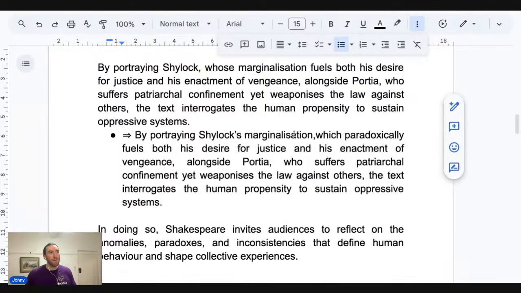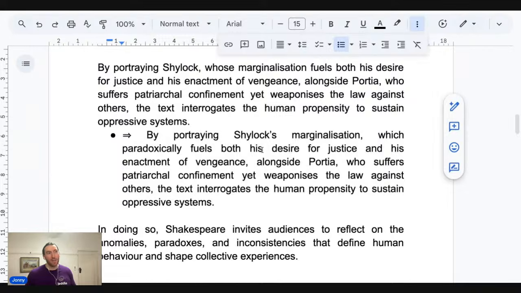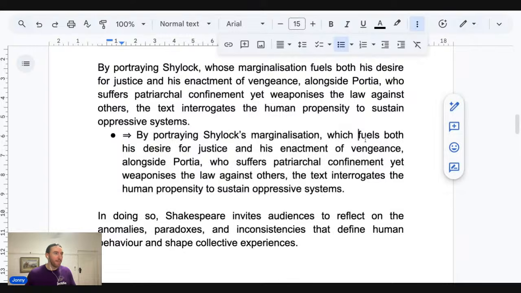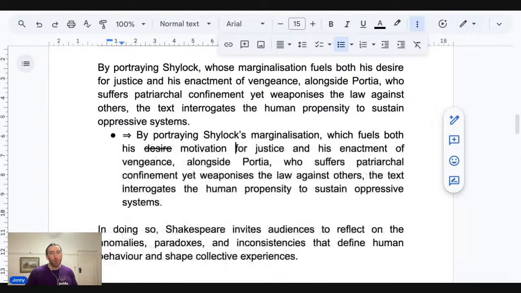was the key focus, I know it's not in this question, it was about shared experiences. Actually, yeah, it wasn't in there. So if it was, I would put it in there, but that's fine. Which fuels both his desire. See how this says desire? I would always prioritize generally the rubric terms if you can. So the markers look for those rubric terms. So if you can say motivation instead of desire, that's typically going to be better.